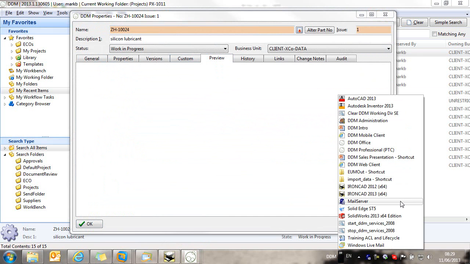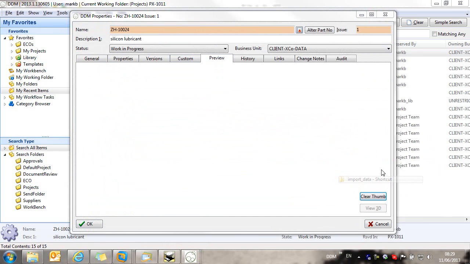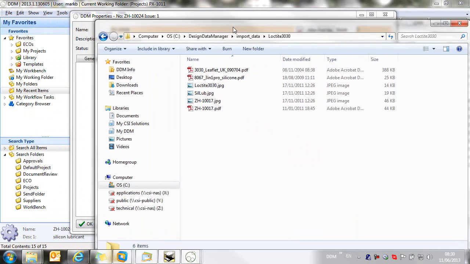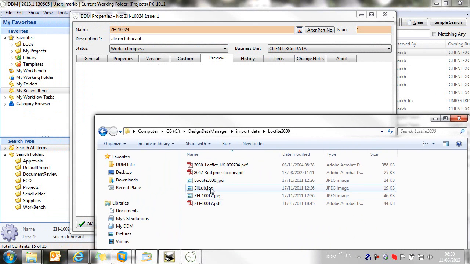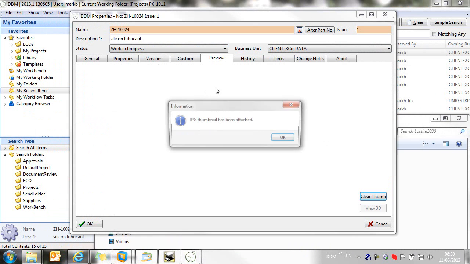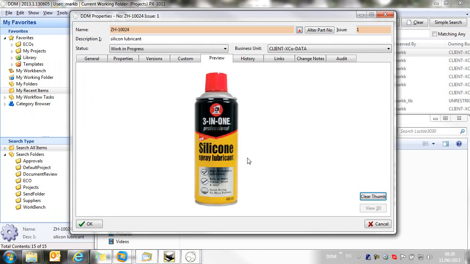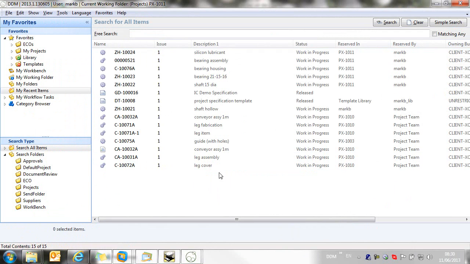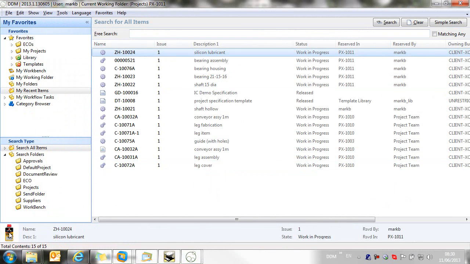What I can do is open up a directory here, and I can get an image either from the internet or from a digital camera and drop this into my preview tab, and there's the image of the lubricant that's been added. So I'll click on OK, just update my display, and there's the preview now down in the properties tab.